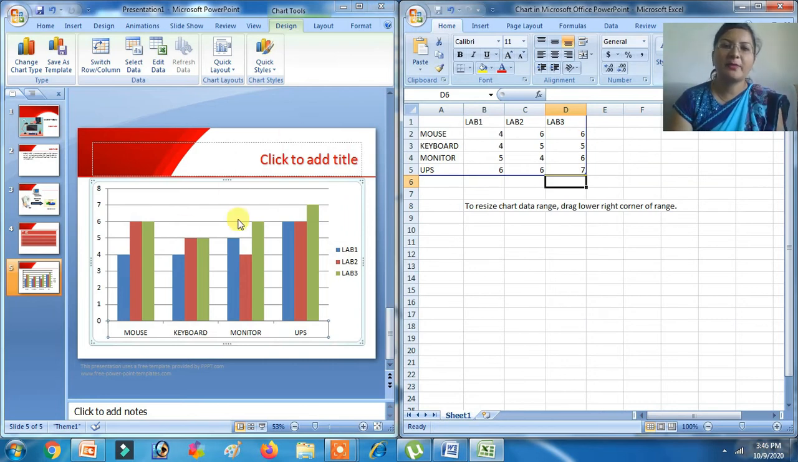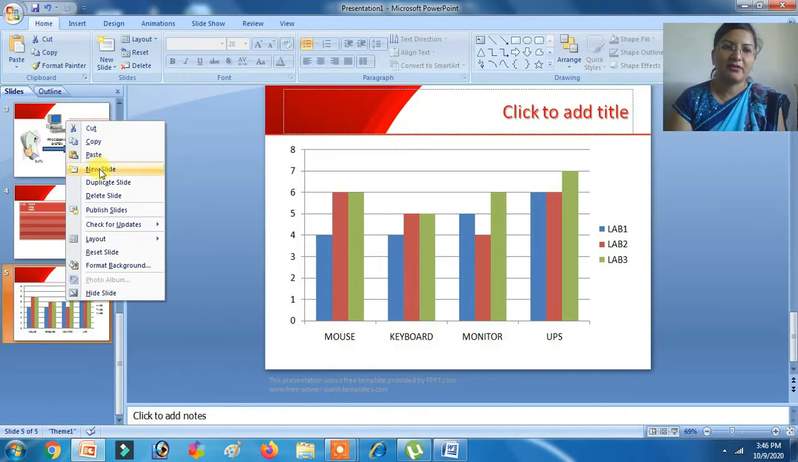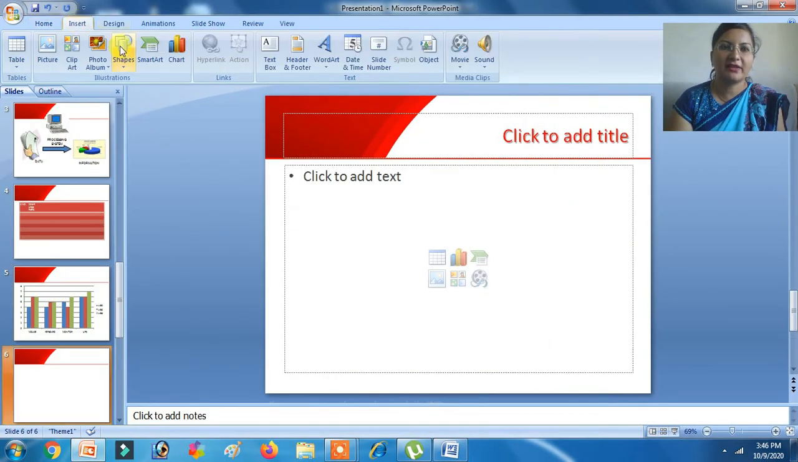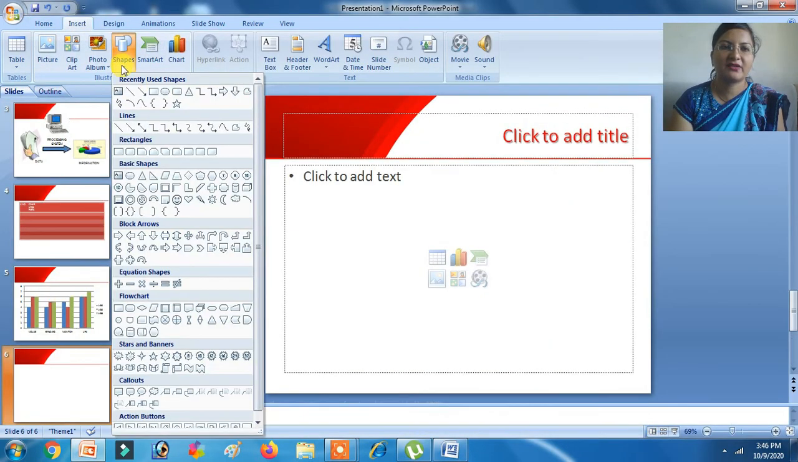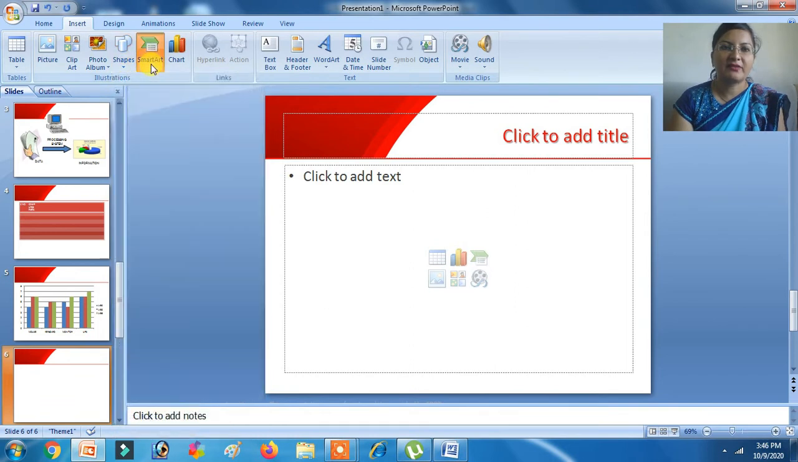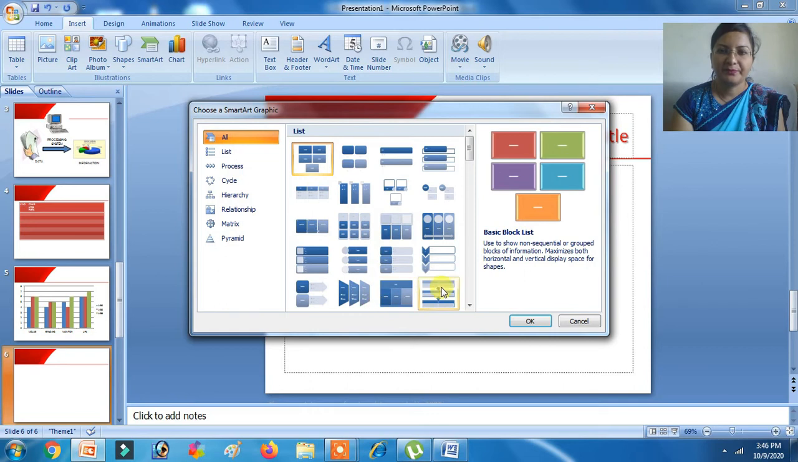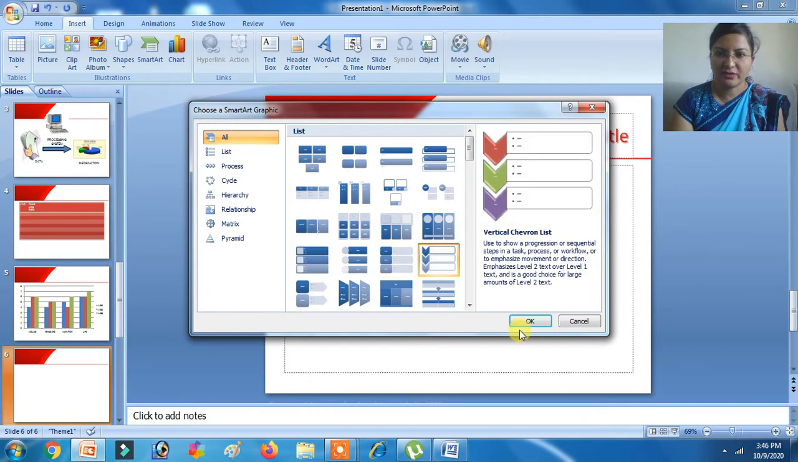Okay, so automatically the chart will be adjusted. You can close it. Now you can insert one more slide. You can click here. You can see shapes. You can insert from here to make something. SmartArt you can insert from here. Okay, SmartArt, you can choose any design.